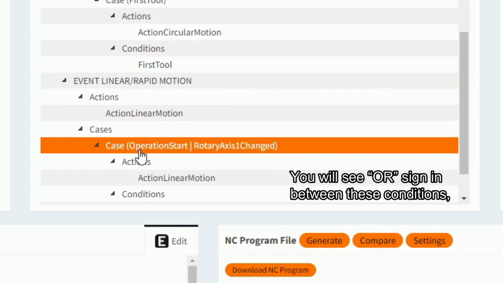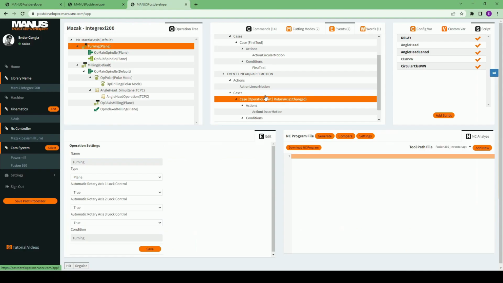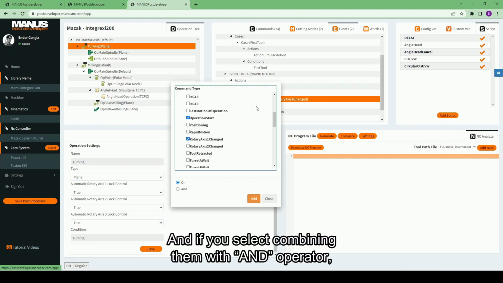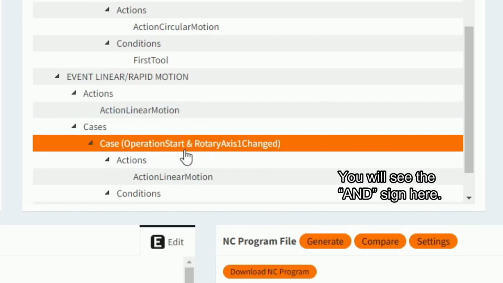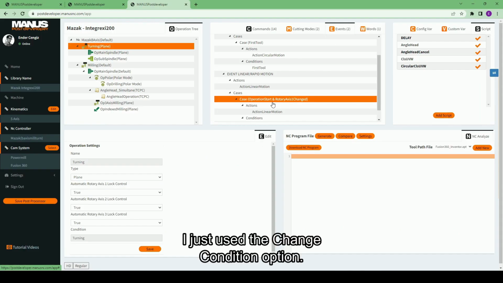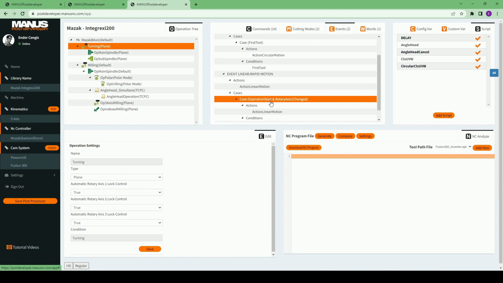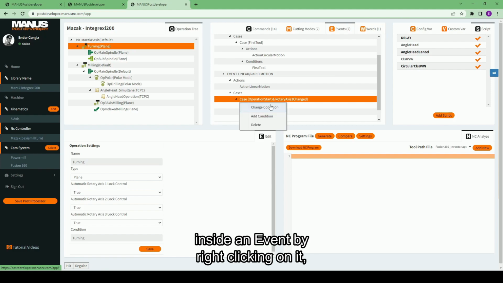If you select two conditions together and combine them with OR operator, you will see OR sign in between these conditions in the expression written next to the case. And if you select combining them with AND operator, you will see the AND sign here. I think you've also noticed that I just used the change condition option. As you already understood, you can change the settings of an already created case inside an event by right-clicking on it and then selecting Change Condition option.